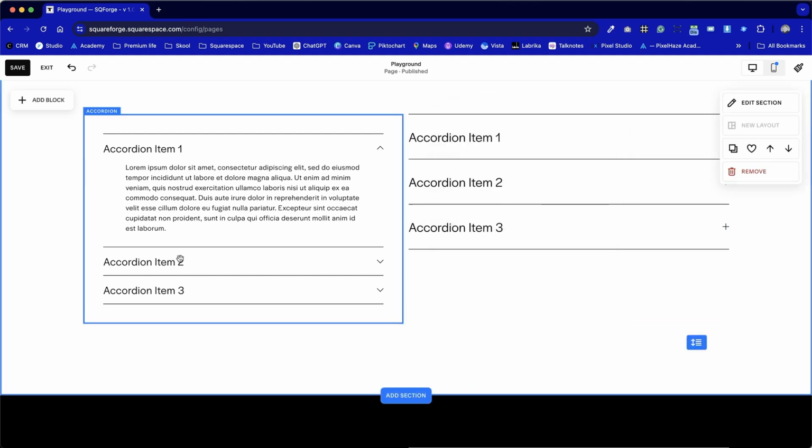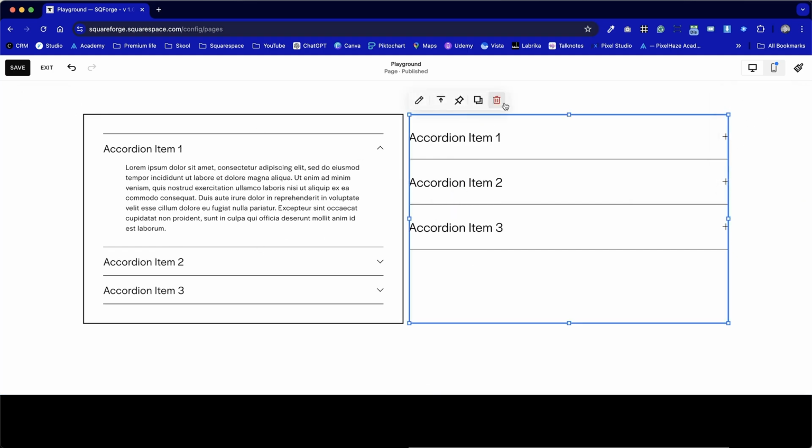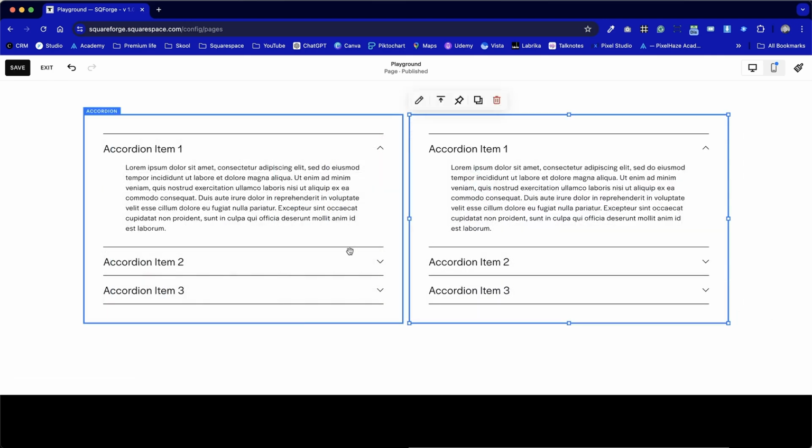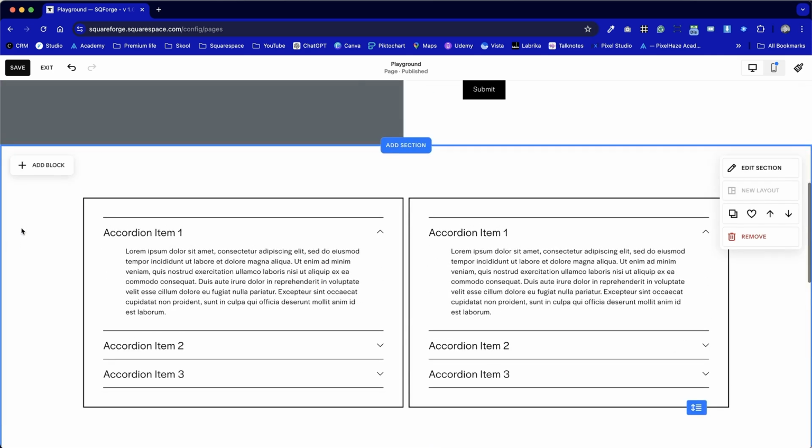So once we've got a format that we're happy with, my recommendation would be delete this option. That's of course if we're going with a 2-column split, and go into the duplicate option, because it's much quicker to update the content than it is to go through every single block and update the styles. Now we've got our 2 accordions in place.